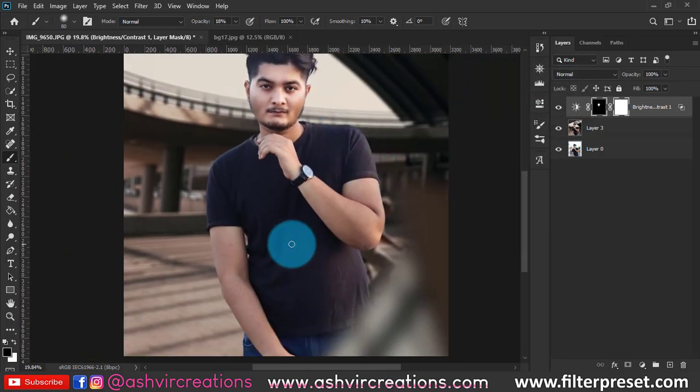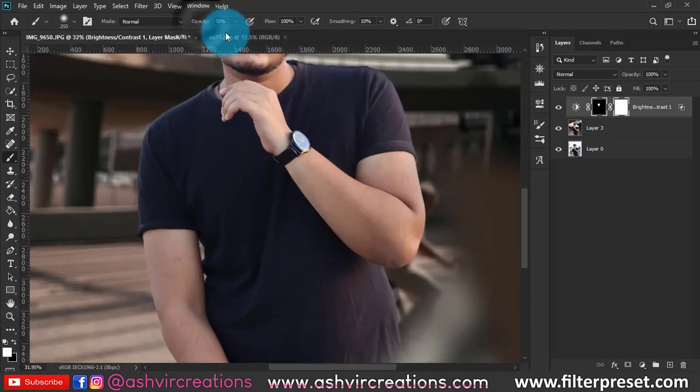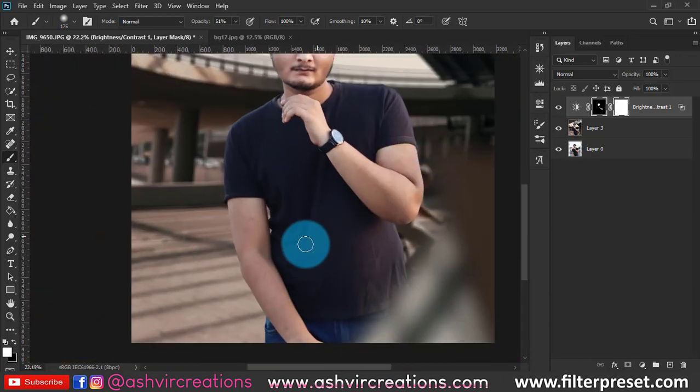Let's do the same process on the hand region also. Select the white color, make the opacity around 50%, and we're gonna just paint on the area where you want to create that highlights, right? Let's just create some highlights over here and also from over here.